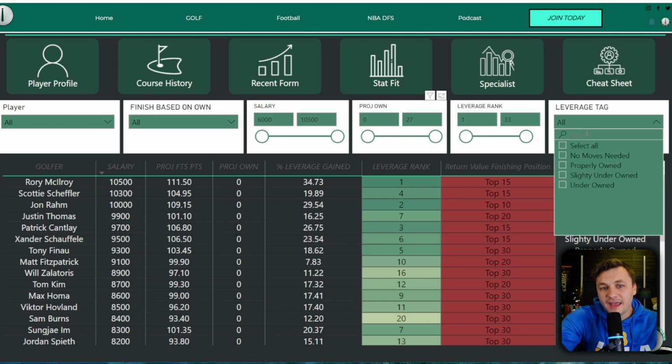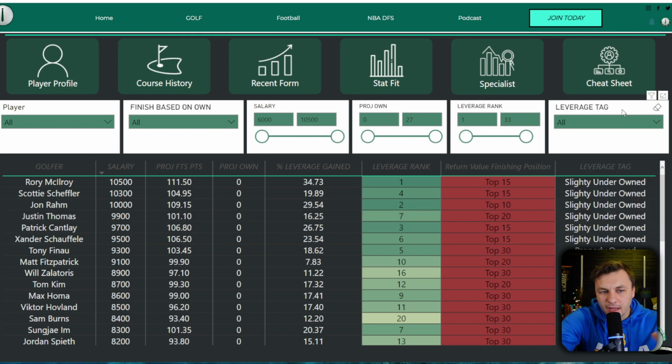And then leverage tag. Okay. This is over-owned, properly owned, slightly under-owned. There's more to that, like fades and whatnot, but with a limited field, we don't have that much. And with no one having ownership just yet, we don't have that. I'm recording this before the tournament, so that's why we don't have ownership projections.